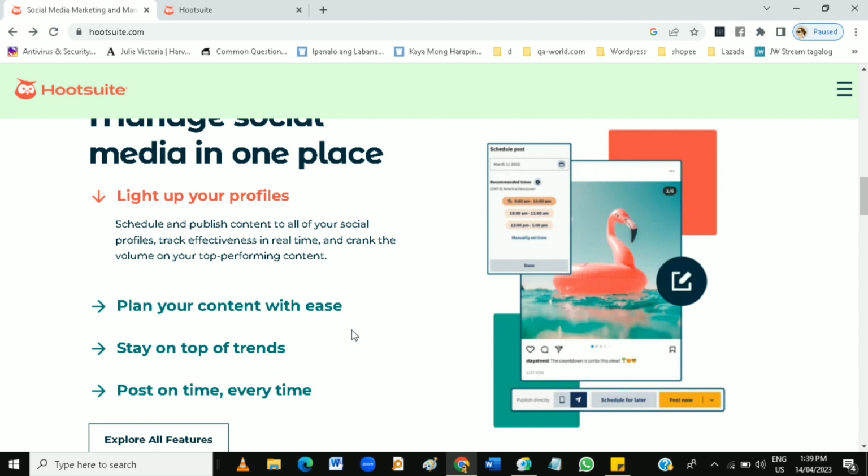It increases efficiency. With Hootsuite, you can schedule posts in advance, monitor conversations, and track your performance all in one place, which increases your efficiency and productivity. Enhances collaboration. If you work with a team, Hootsuite's collaboration feature allows you to work together more effectively, share social media streams, and manage permissions. It also improves engagement. Hootsuite's social listening feature allows you to monitor conversations and engage with your audience in real time, which can help you build relationships and increase engagement.